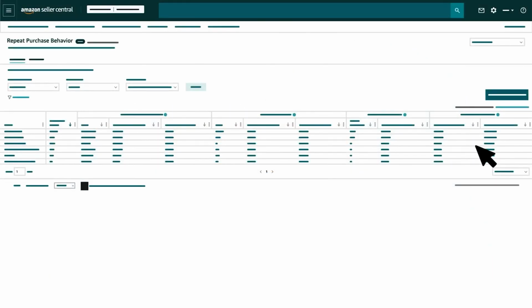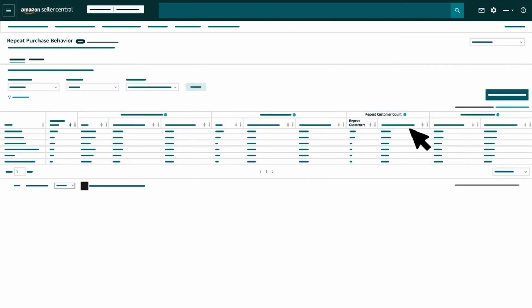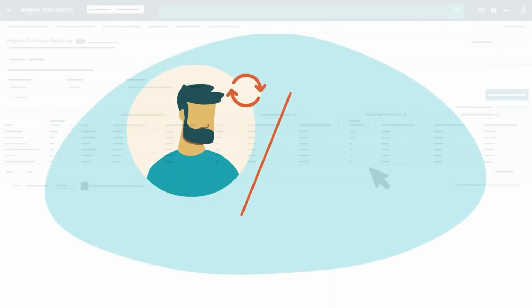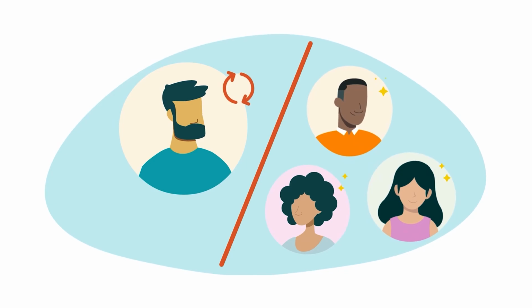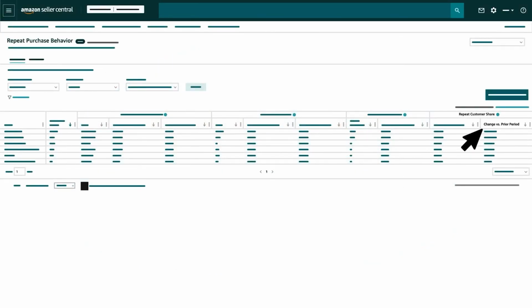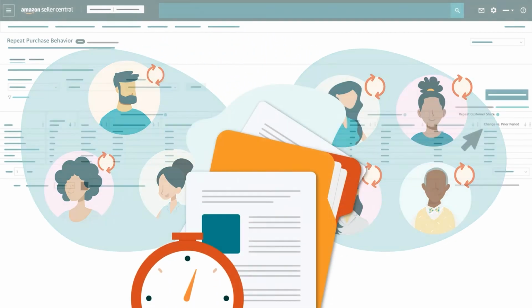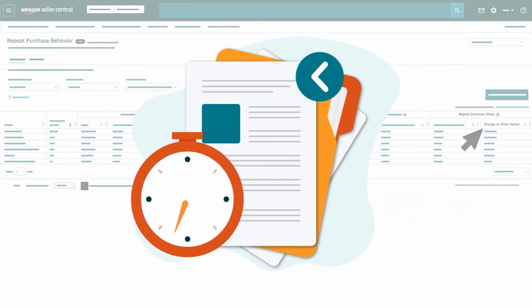In the last set of columns, repeat customer share, you'll see 2 additional percentages. Percent share of total customers is the number of repeat customers for the brand listed in the previous column, divided by the number of unique customers for the brand. And change versus prior period is the difference in the percentage of repeat customers compared to the previous reporting period.